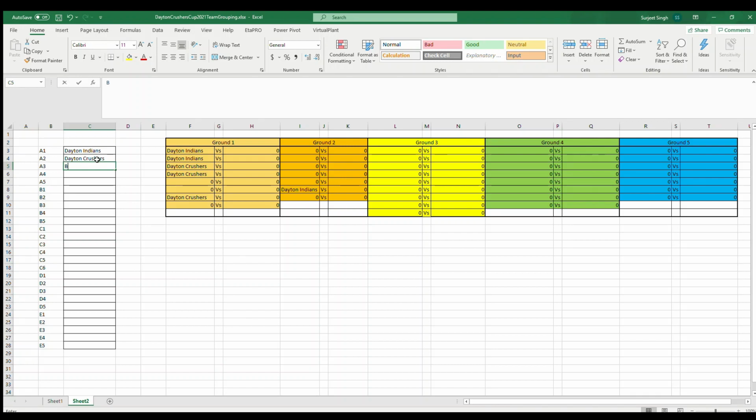A3 is Bhutia Mama. They'll be playing 2 games in ground 2 and 1 in ground 1. A4 is Tigers, playing 3 games in ground 2. A5 is Cincy Lions. They'll be playing 2 games in ground 1 and 1 in ground 2.